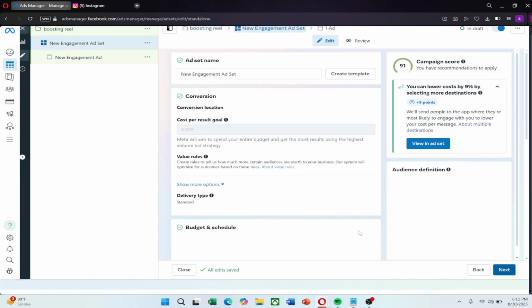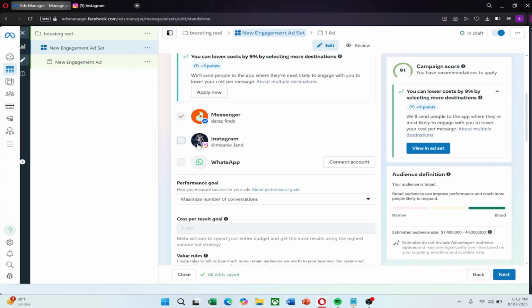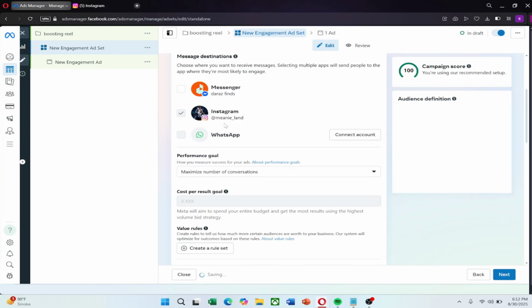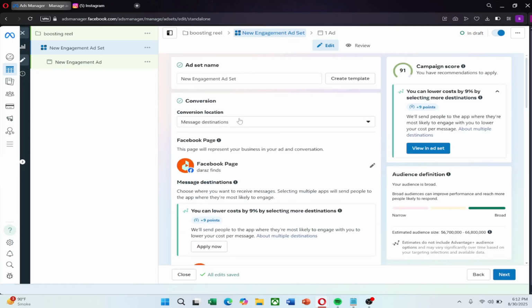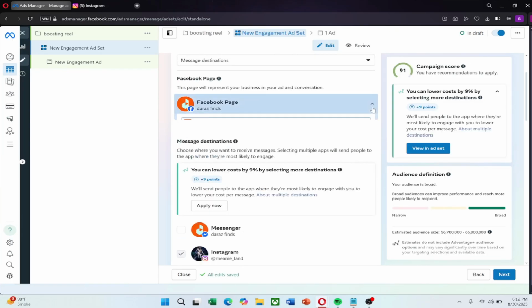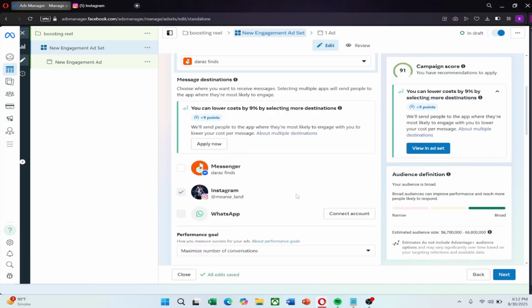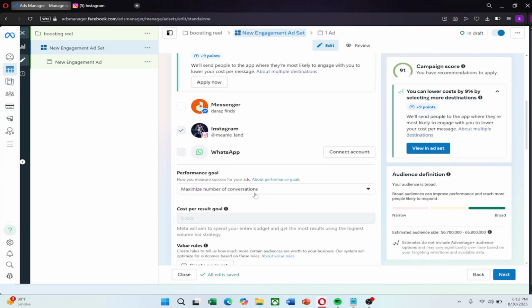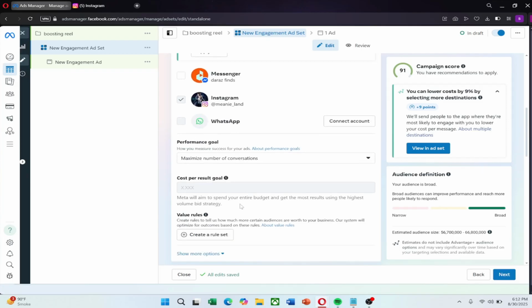After that, you'll move to the next step where you select Instagram as your placement instead of Messenger. Choose the Facebook page you want to connect as well, since that's important. Then you can set your goal for maximum conversions, and right below that you'll see the budget section. Here you can set your daily budget to whatever amount you prefer.